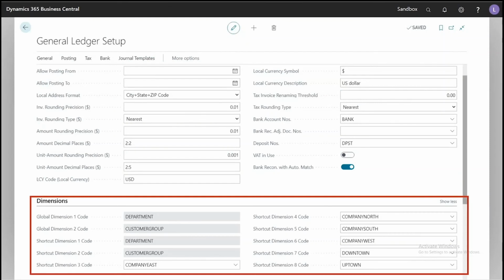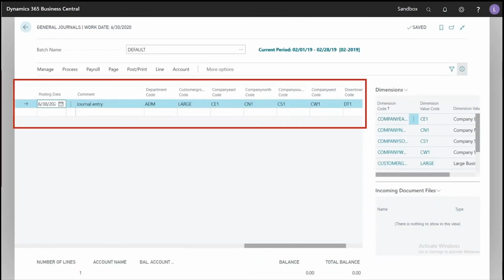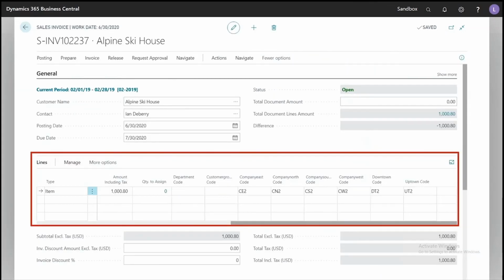The general ledger setup page shows that the shortcut dimensions are available for setup. The general journal screen now includes shortcut dimensions 3 through 8, similar to how the SL subaccount segments display in the transaction lines in Dynamics SL. Sales invoice and purchase invoice screens now also include shortcut dimensions 3 through 8.